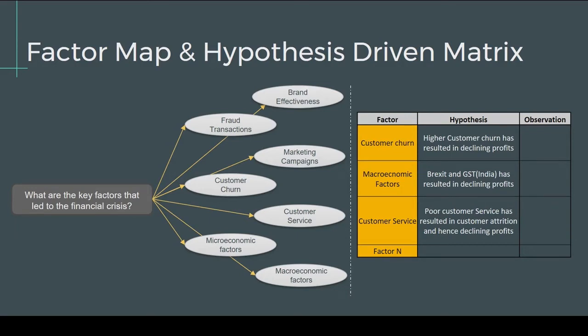Now, if you look at a more realistic version of a factor map, that would be an outcome from a brainstorming exercise within a team. It's going to be really complex and really exhaustive. This is just a miniature version of the factor map I wanted to showcase to you so that you could actually design one for your problem. Now, a real one would actually have several factors under each of these factors.